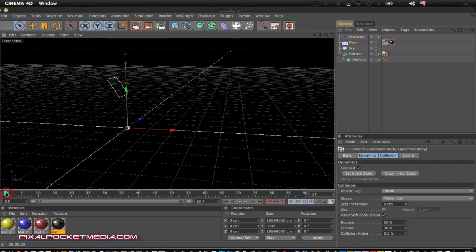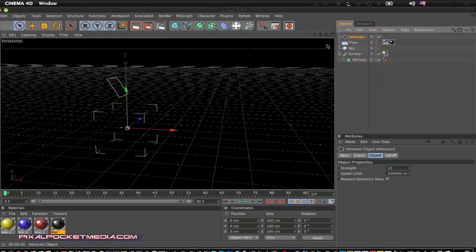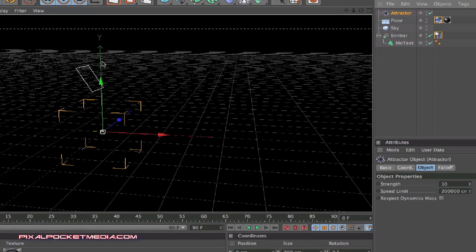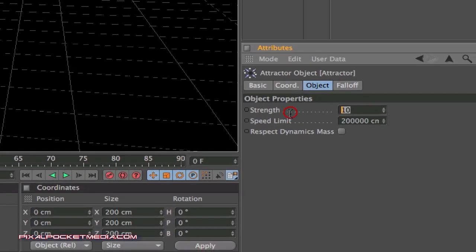Okay, make sure the extractor is on, and you can see it working. As you can see, it's spinning a little bit. We're going to mess with the size of the extractor. For the strength, we're going to put it all the way to, I say, 1,000, right about there for now. The higher you have it, the better it's going to spin.